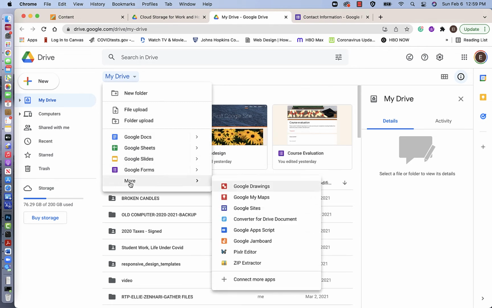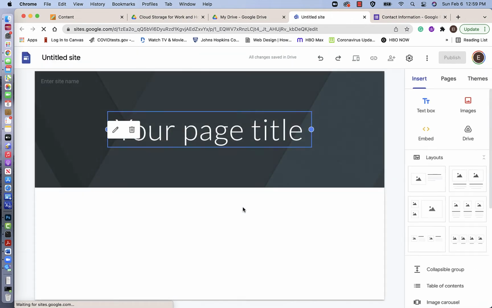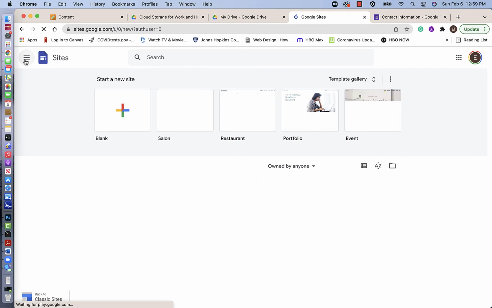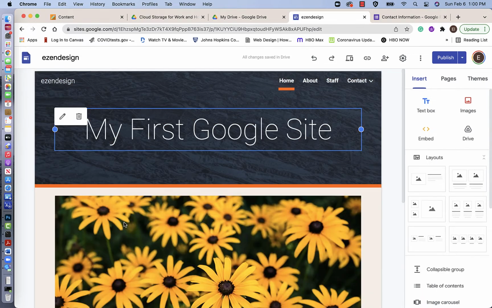So there's more things that you can include on your site. But for now, we're just going to go back to my Google site, and I'm going to click on this icon to go back to all the previous sites that I've created. I'm just going to double click this one, and I actually made a contact page here.